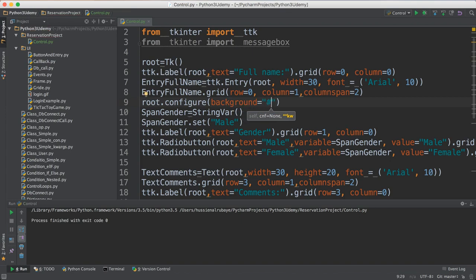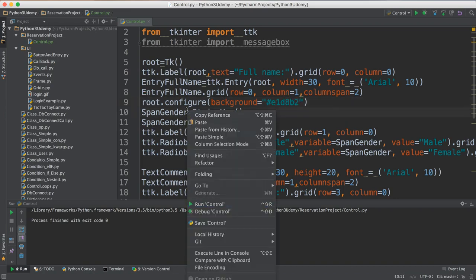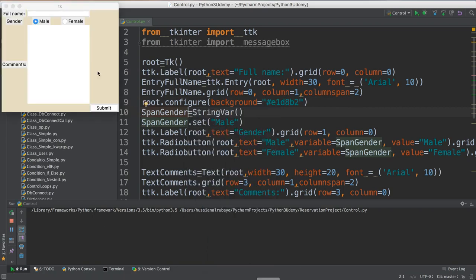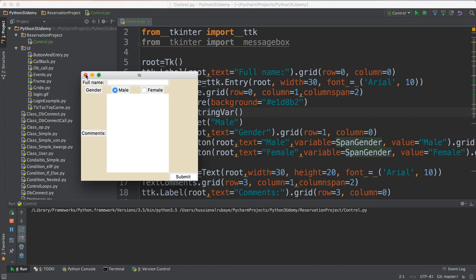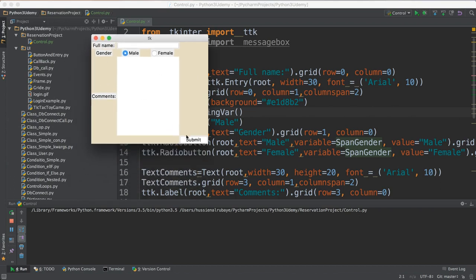You could select any color that you would like, but I would select this one, E1D8B2. Let's just select this background color. If you rerun it, you would see, hopefully, that it uses this background. See, this is my background.